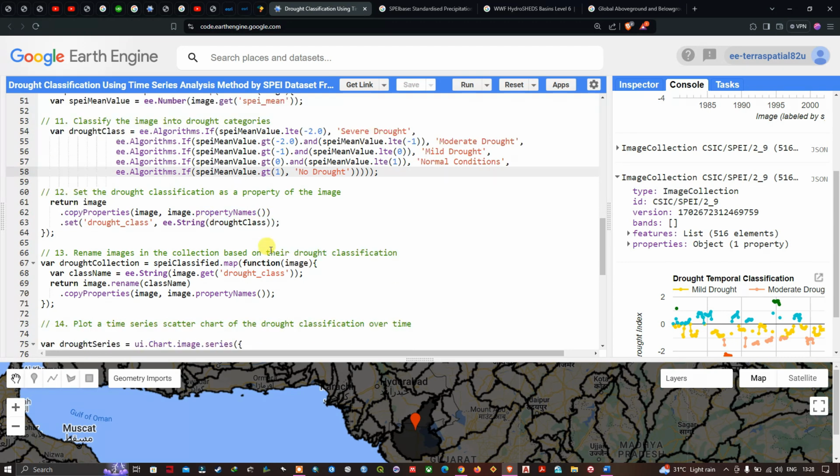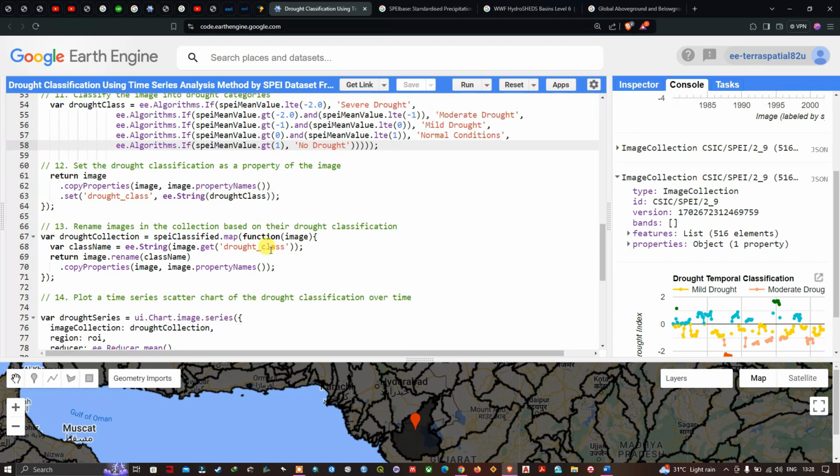Next we're going to rename the images in the collection based on the drought classification. For that we defined a variable called drought classification equals to SPEI classify .map function image. We have defined this variable called class name equals to ee.String image.get drought classes. The drought classes refer to the different drought classes here. To get this particular data, we define .get drought classes. Now to return, we define return image.rename as class name, and to copy the properties we define .copyProperties image.propertyNames function.